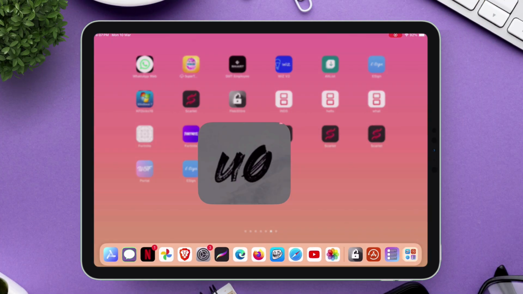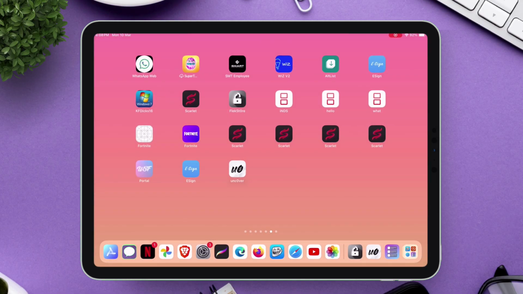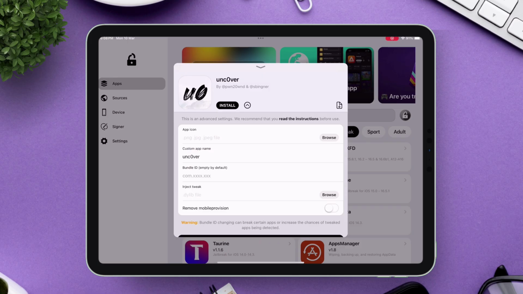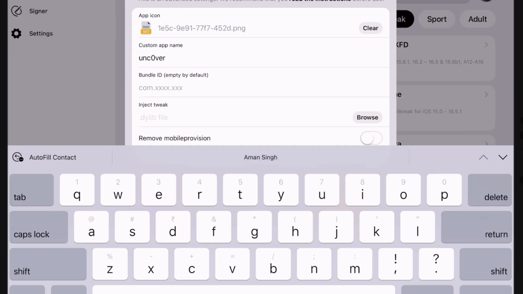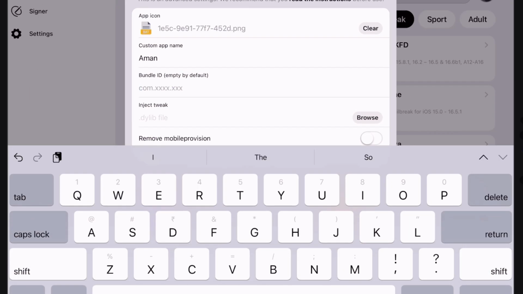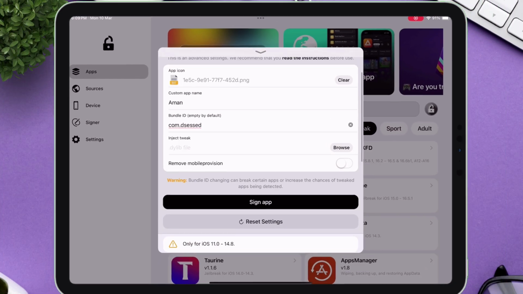FlekStore isn't just sideloading apps. It gives you full control over them by offering the ability to fully customize the apps by changing the app icon or its name, bundle ID for cloning, or even disable mobile provision with one switch, as shown in the video. You can personalize your apps exactly how you want.